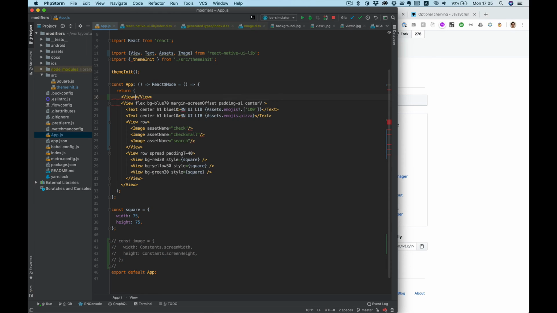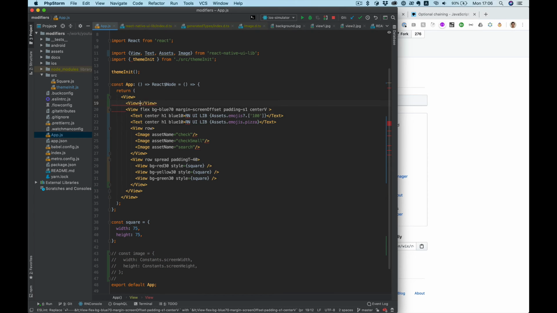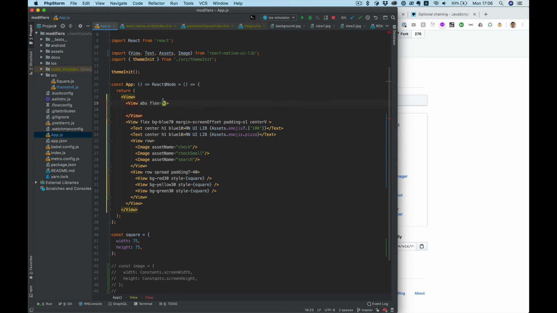So let's wrap it so. Let's set it absolute flex, and I don't need absolute here, and we can use image with asset name. The name we set is wet, and asset group name is backgrounds. Let's take a look.